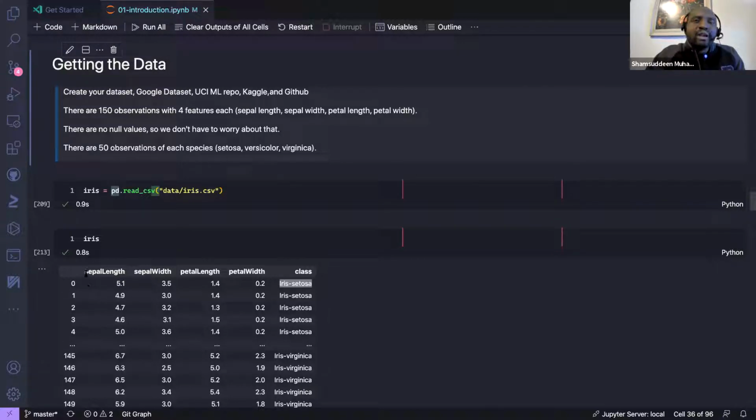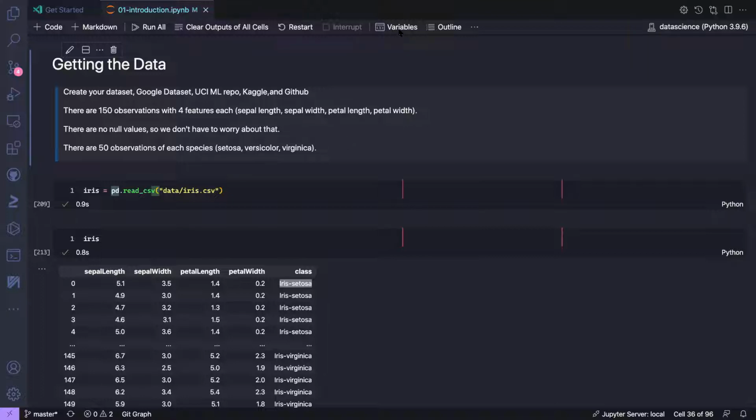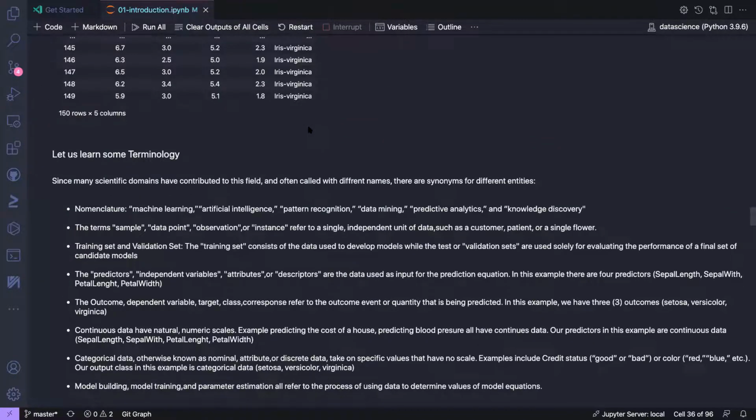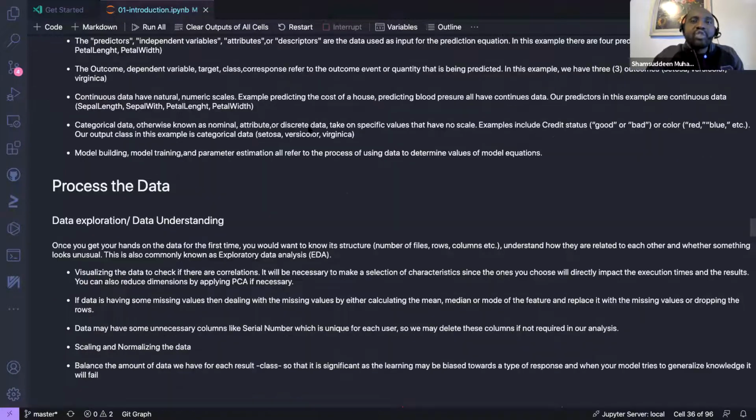Do you think we can take this serial number column as part of our predictors in training a machine learning model? No, not at all, because serial number is not part of the data. It's just something for counting our observations. It will not affect the data in any way, so we can drop that column.